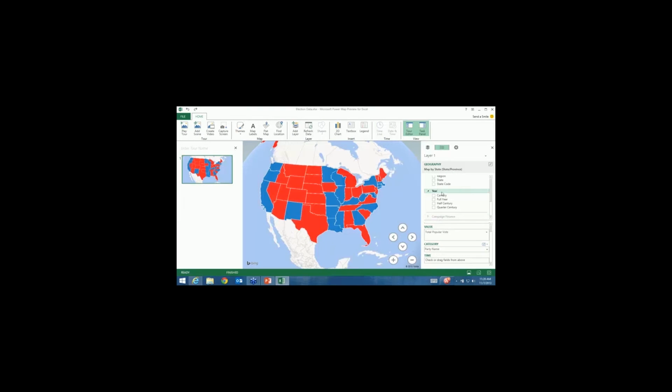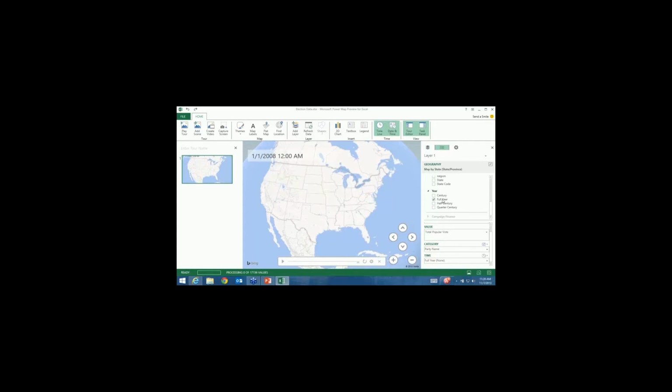Because presidential elections are done every 4 years, this is granular at the year level here. And I'm going to select the full year column. Okay. Now keep in mind, even though it says full year here, that's actually a date value. So it can't be just 2008. It has to be something like this, where I have January 1st, 2008. So if you're going to look at data across time, it has to be a date value inside Power Map.